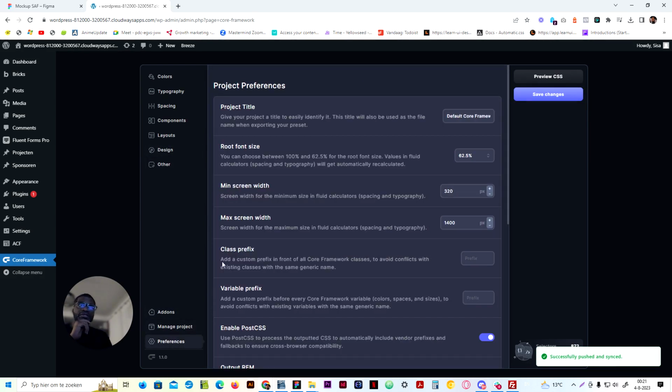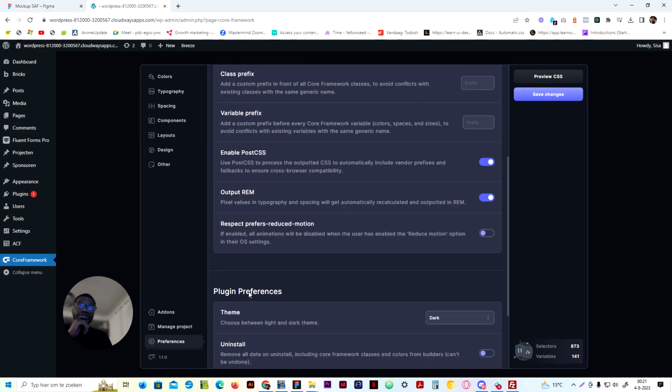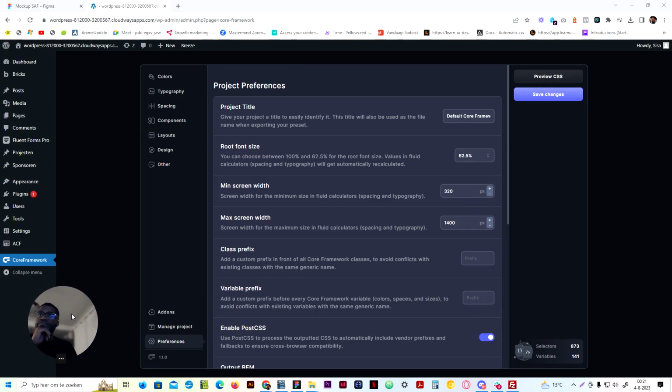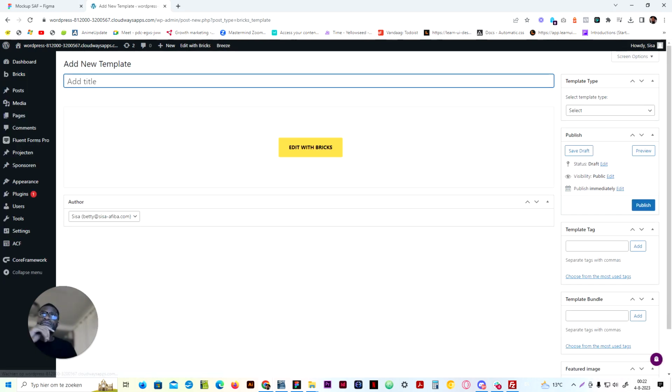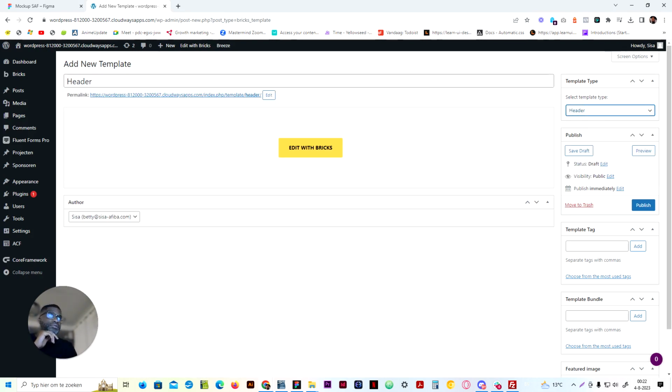Manage project. No, this is 1400. I need to change the container in Bricks to 1400 pixels to make sure that the width is correct. So let's just start. I want to dive into Bricks. We need to create templates. So we need a header. So create a header, template type header, publish.